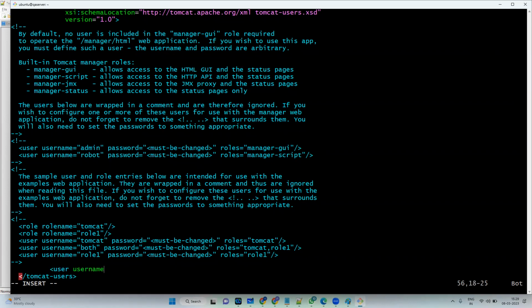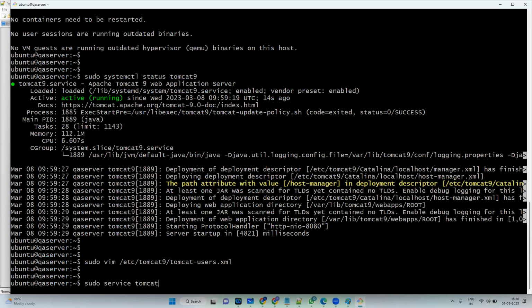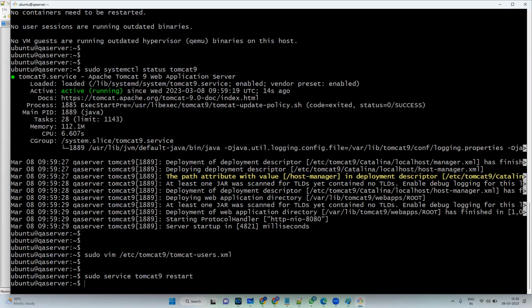User, username is equal to, let's say tc01. Here is some simple username. Password is equal to, let's say tc01. Roles is equal to manager-script. Close it. Escape, :wq. sudo service tomcat9 restart.